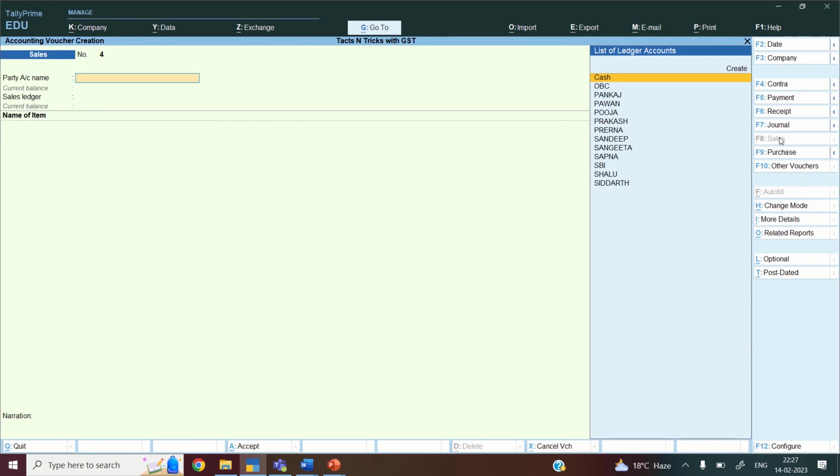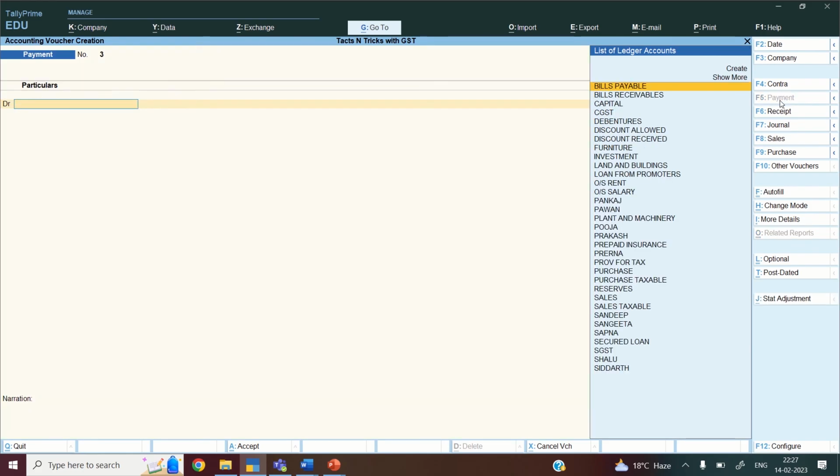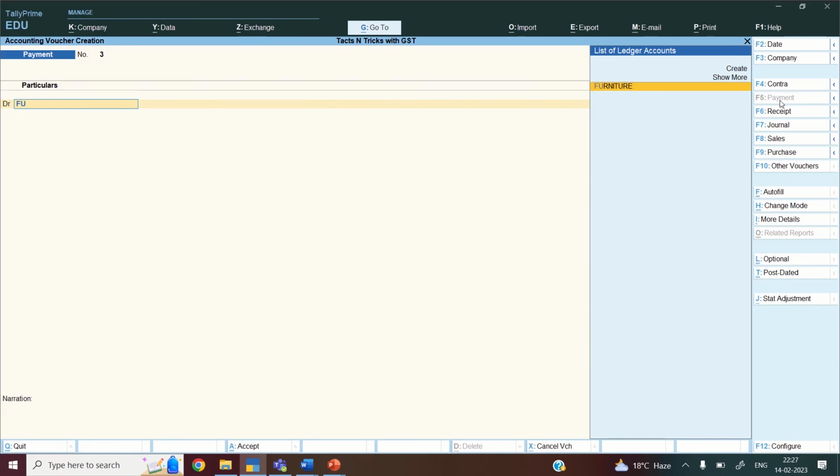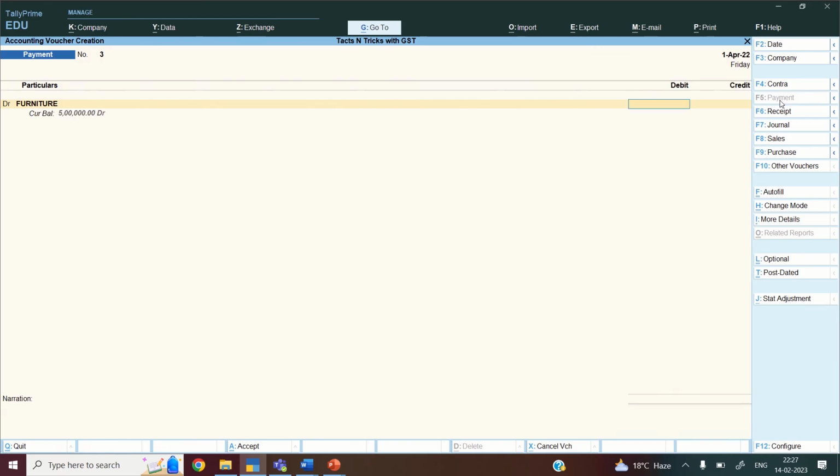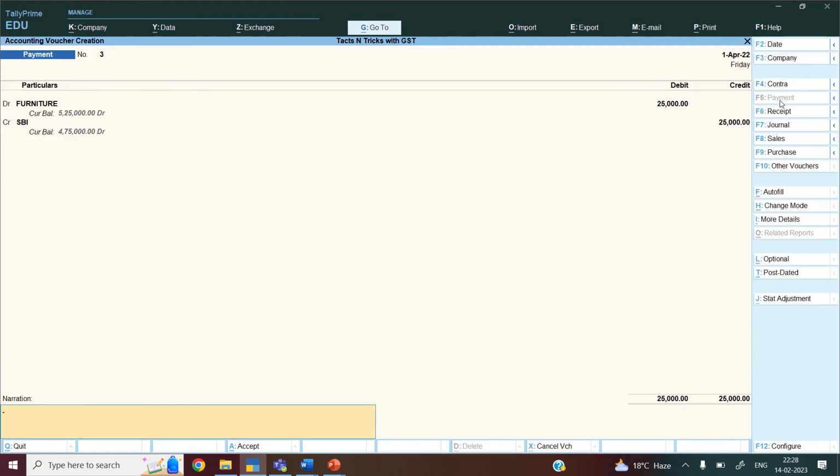Now we have purchased furniture. So if we have purchased, we will go to the payment voucher, as you know the rules of the voucher. So we have purchased furniture and the amount is 25,000. All the other payments are done through SBI as mentioned in the question.